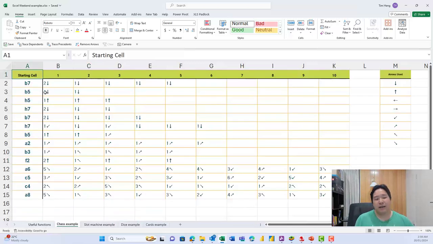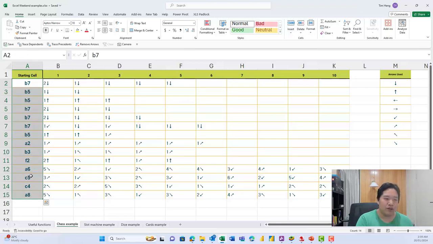We had a chess example where there are specific target cells, Knight is in B7 and that moves to C5 and so on. So, being able to use tools like INDIRECT to point to specific cells is a great way of being able to refer to different cells quite quickly.